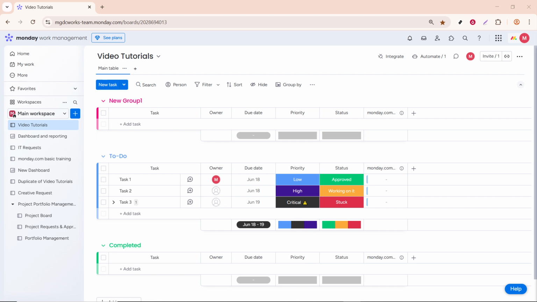Whether you're new to Monday.com or looking to enhance your productivity, knowing the ins and outs of your board's history can really help you stay organized and informed. So, let's dive right in.